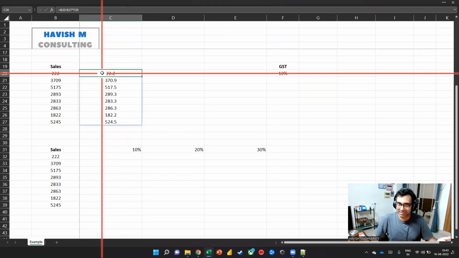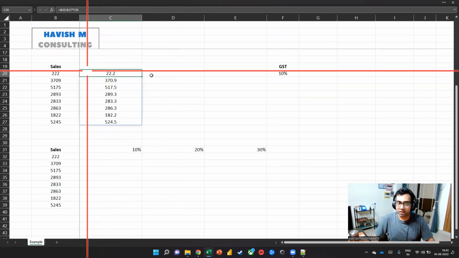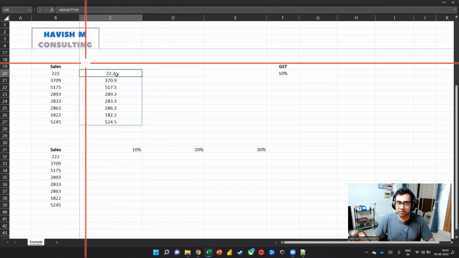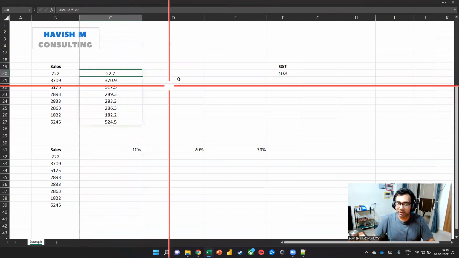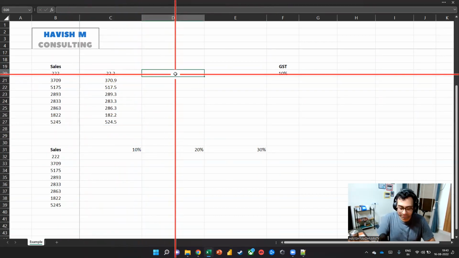Now, if you want to find the sum of all of these values, I hope you see there is a blue border that is appearing here, everyone. So now if I want to find the sum, I will simply say the sum of not C20:C27, I can just say C20 hash, and it selects all the different values for me. So the entire range has been selected dynamically.